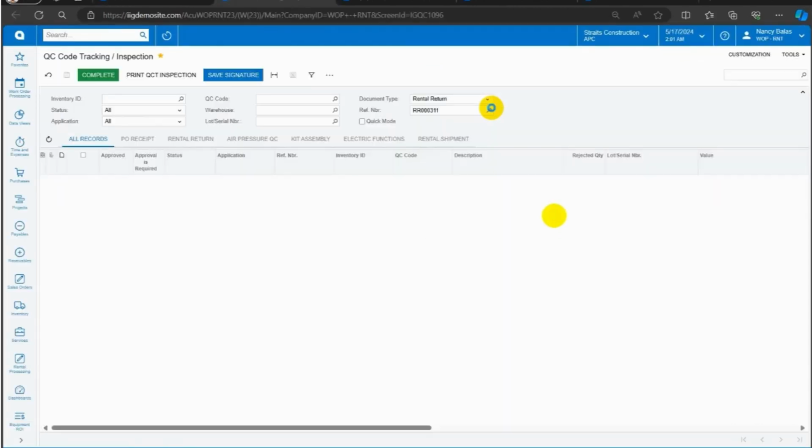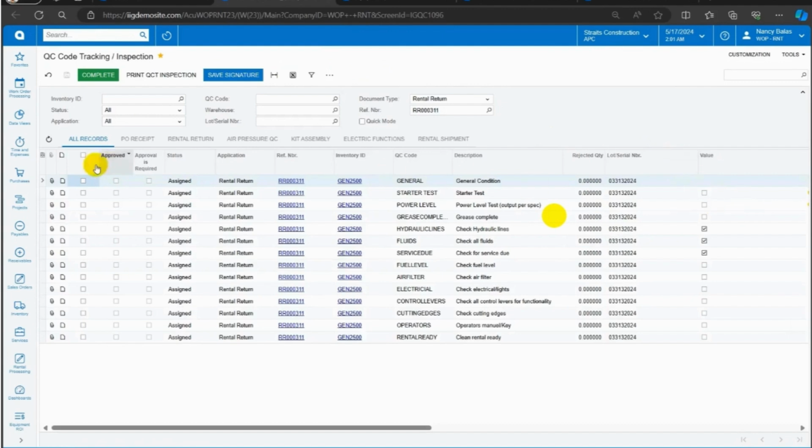So the system will redirect you to QC code tracking inspection. So these are the particular inspections which we need to carry out. Click on Quick Mode. Since we are assuming that all the inspections have been completed, we need to click the Quick Mode checkbox and then select all the lines. You can see the status has been automatically changed to completed. This way, if all inspections are correct, you can quickly accept all the inspections and select the values, and no need to approve. Approval is not required for these particular inspections.